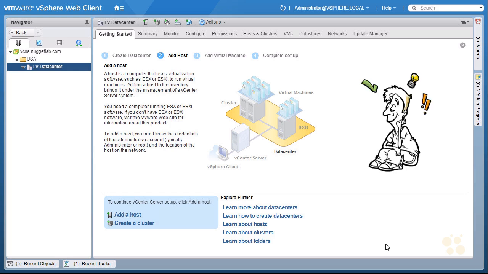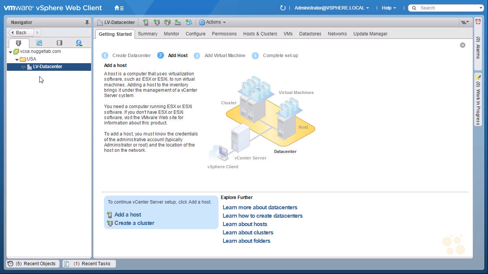Then we'll give that a few moments to go ahead and think about life. And in a moment, over here on the left, under the Navigator pane, it's going to show us the ESXi1 host under the Las Vegas Data Center. It's got a little red icon next to it for a moment until it's fully initialized and connected and up, and now it looks perfectly normal.